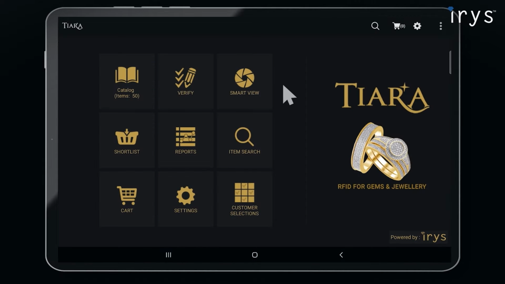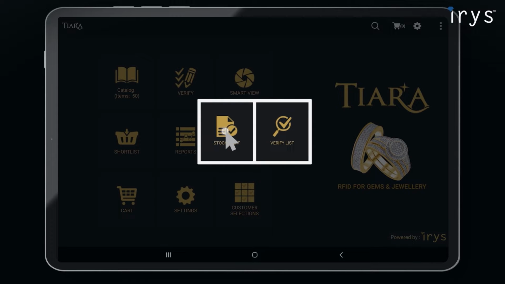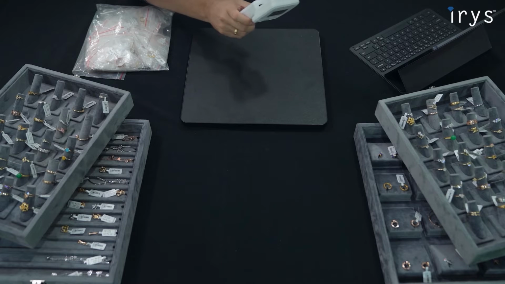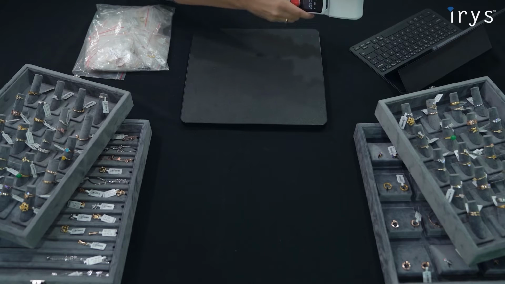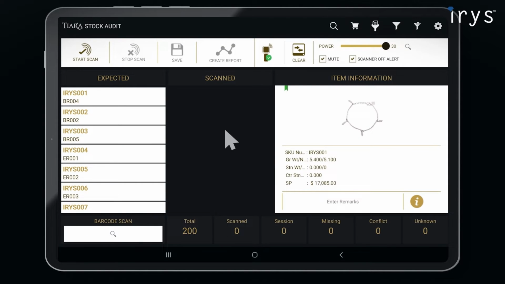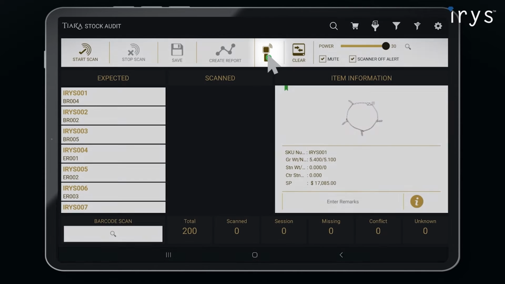Next, let us look at the next and most important feature of the app, stock audit or stock verification. We will be using a wand scanner with this feature. The scanner is already paired with this device over Bluetooth. When you go to the stock audit module, if the device is switched on and paired correctly, you will see a green check mark on the device.